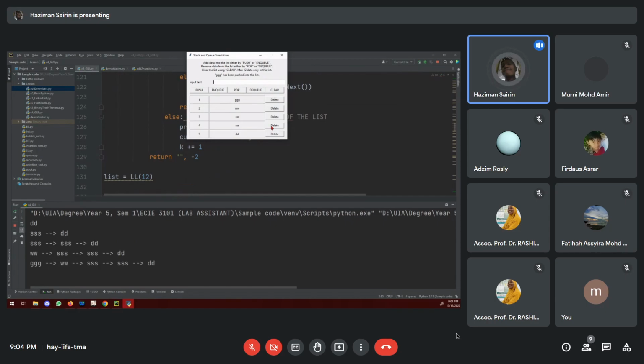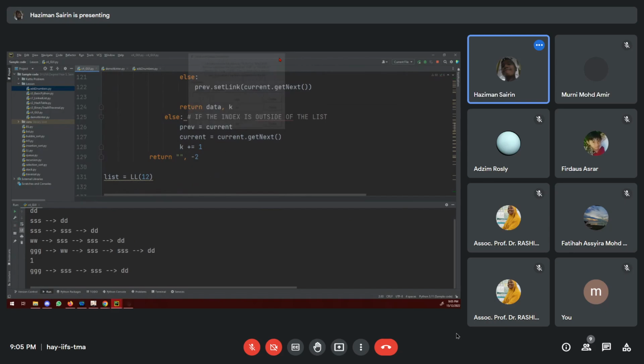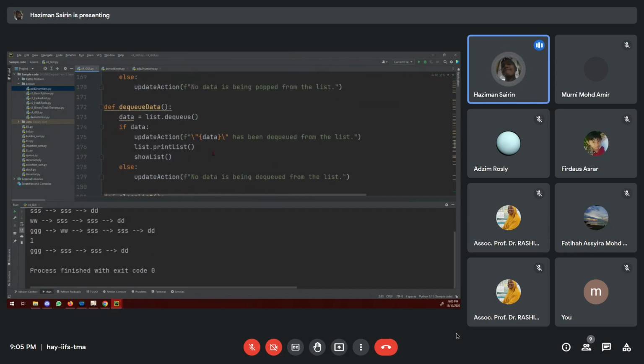The delete function here is where I'm stuck a lot, because I want to assign the index of that element to the function so that the program can delete the specific position. So, as you can see, let's say I want to delete element number 2, which is WW. If I press delete, only the WW is deleted. Okay, so let me show you what I did.